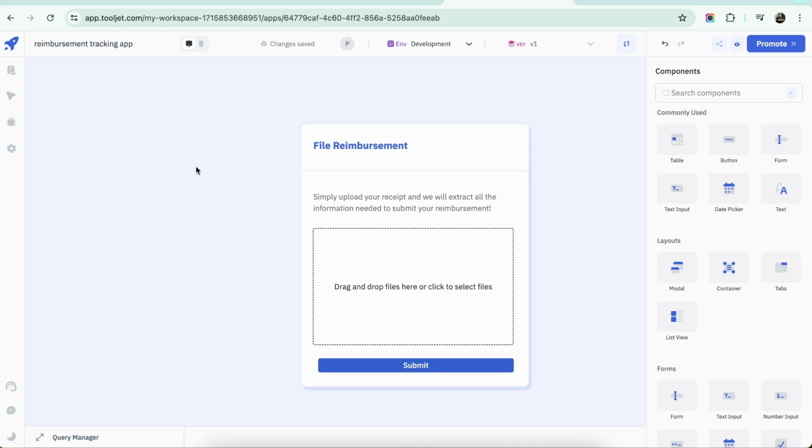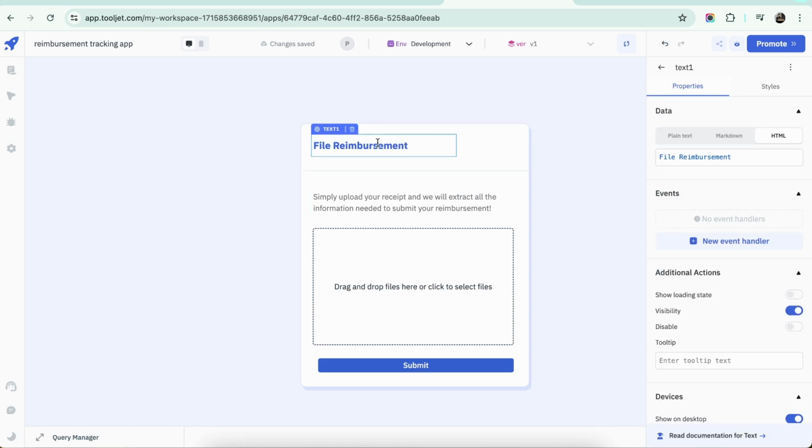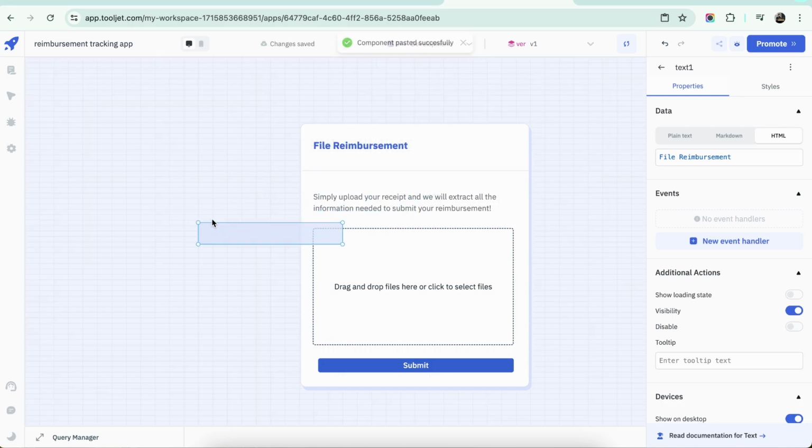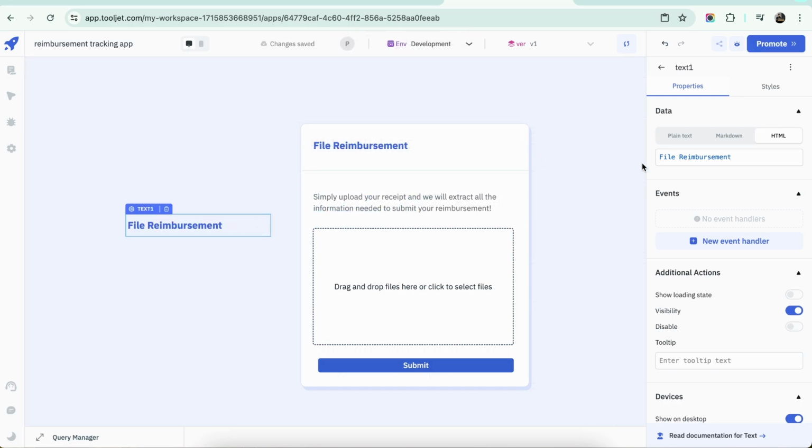We are left with some components on left hand side, so we'll be dragging in, rather than me building the text component from scratch, I'll just copy and paste. And this is a really good thing about the ToolJet's app builder, that you can just copy and paste your components, and then you can modify it according to your needs later. So yeah.